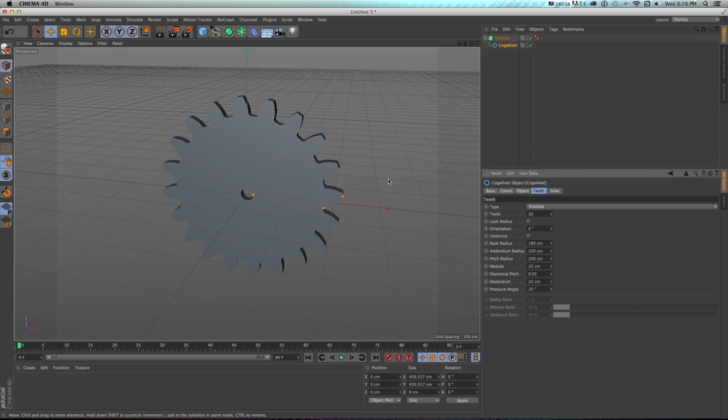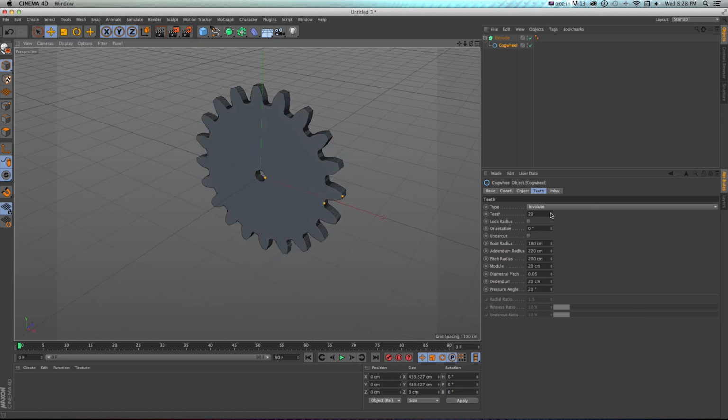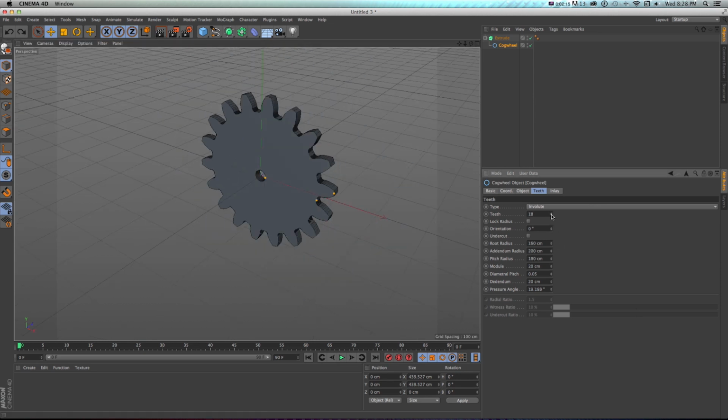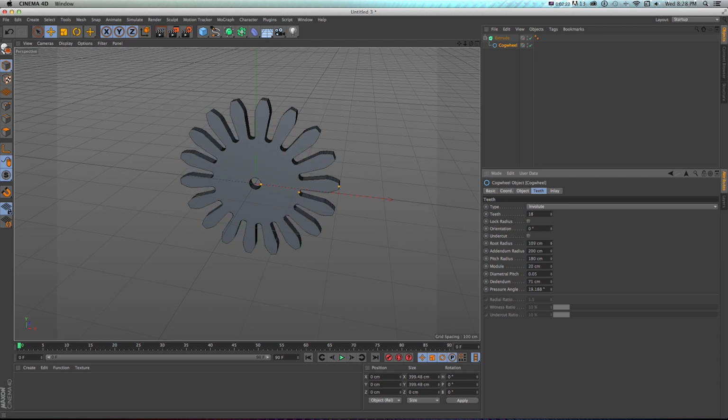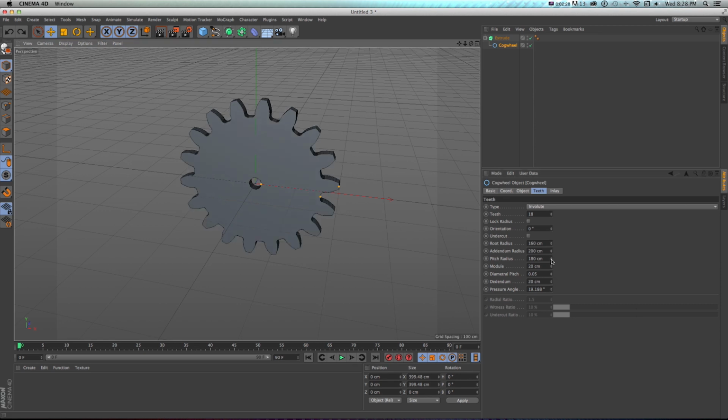And let's just show some examples. So here's our gear, but we can add more teeth. We can change the orientation. We can undercut it and change in here. You can pull it in and out. Look at that. And there's so many settings in this.